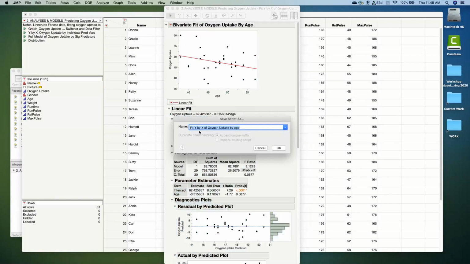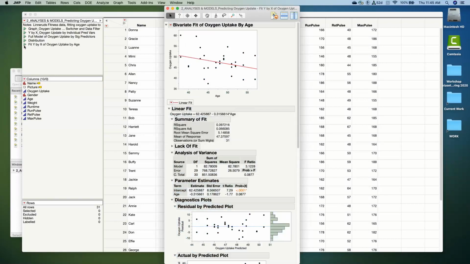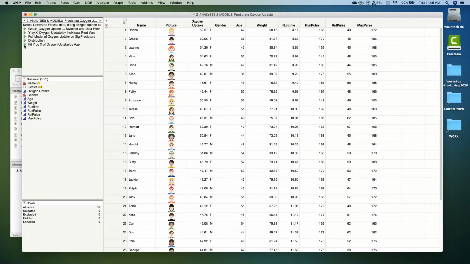When you do this, I'm going to hit OK. Now watch over here on the upper left, this section right here. As soon as I hit OK, that just got added. I can close it, and whenever I want to see it again, I can launch it.